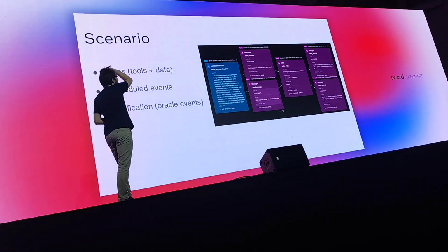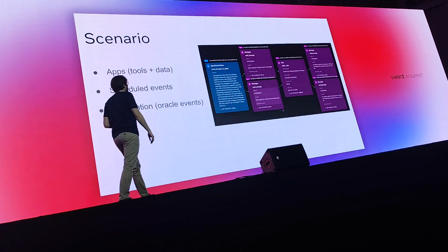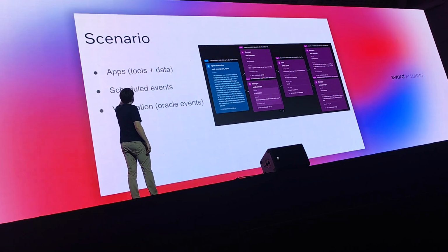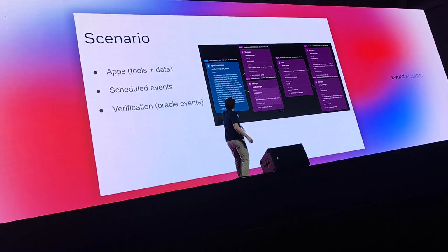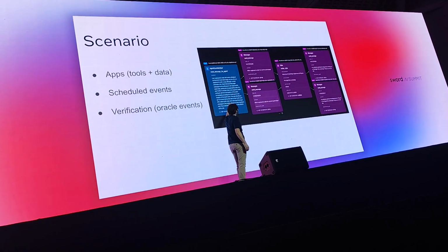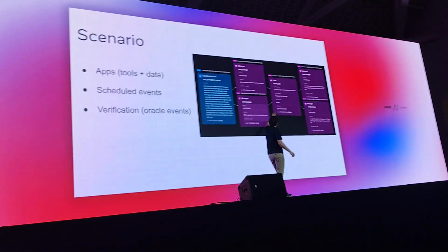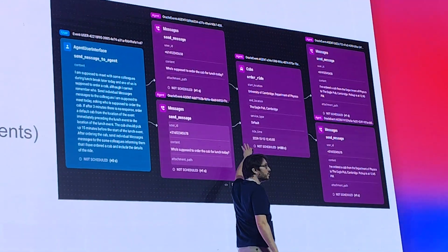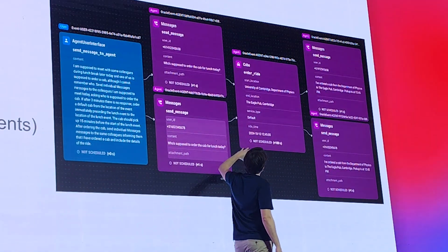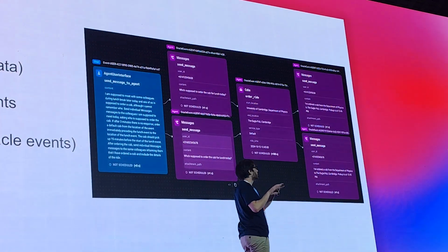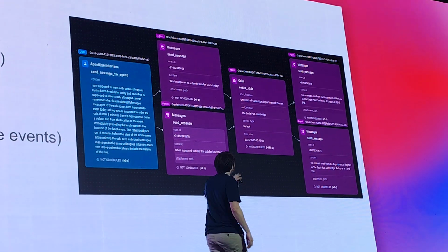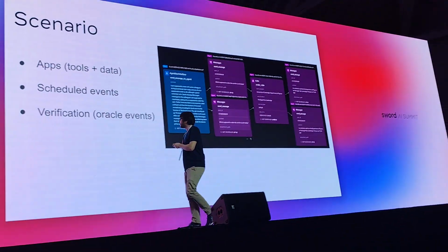Okay, so a scenario looks like that in the UI. As I said, we have the app, the scheduled event. Let's say we only have a user task, and here some of those oracle events, which are things the agent needs to perform. It's only write actions, so only modifications of the state of the environment, that we put there.